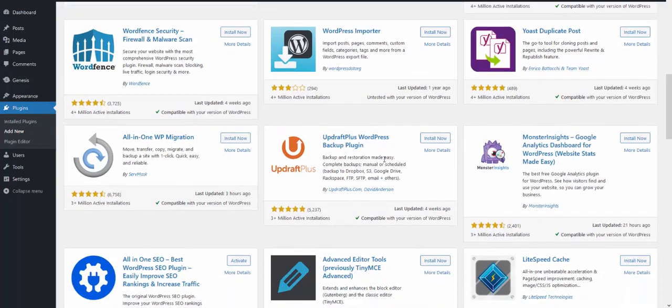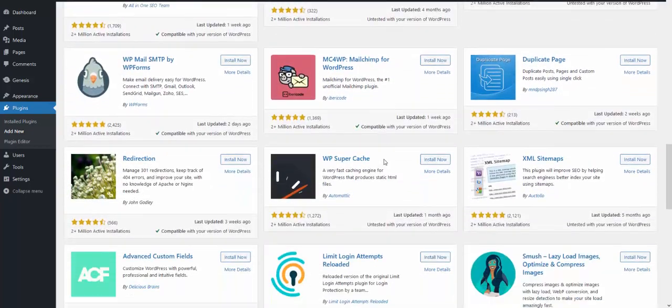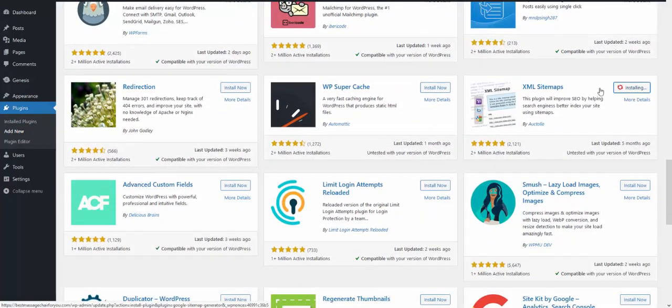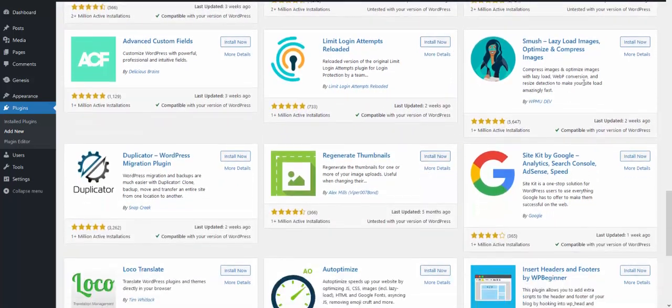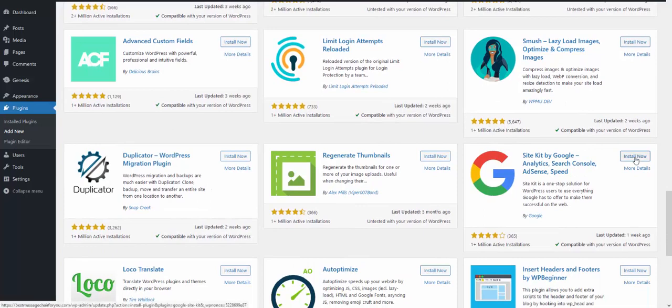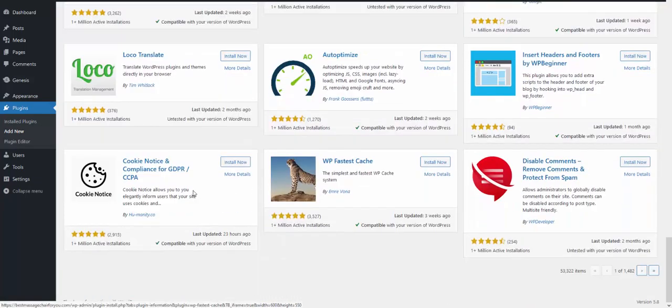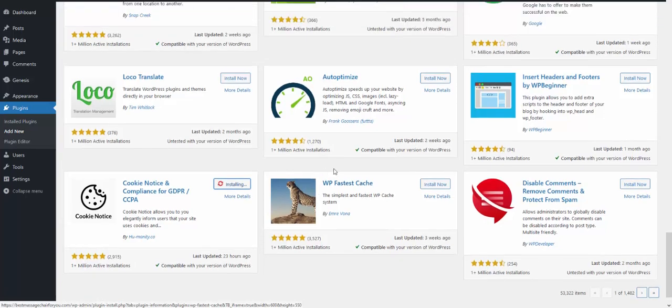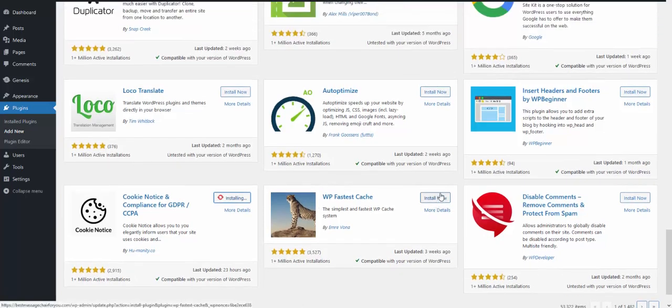You've also got XML sitemaps you want to have on there, and that can clash as well with other stuff, but it's worth having on there. Site Kit by Google, so you can do all your tracking, really easy to set up all your tracking and so on. And you want to have cookie notice and compliance for GDPR. And then you could put a caching plugin. I'm not going to put one on because I've got another plugin that does that, but there's some really good ones.